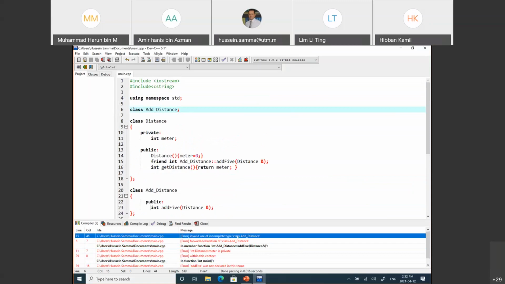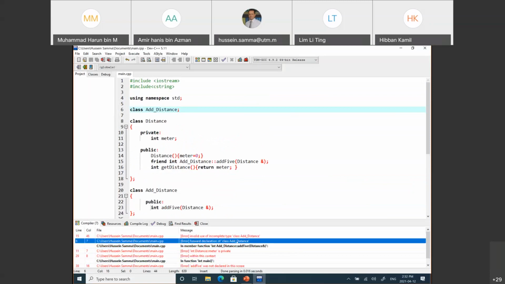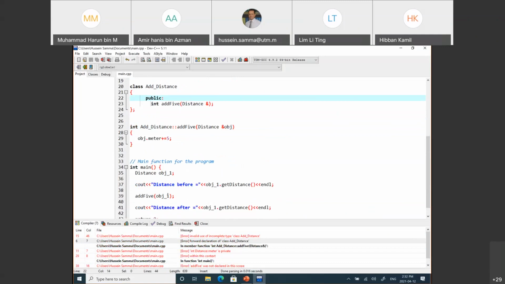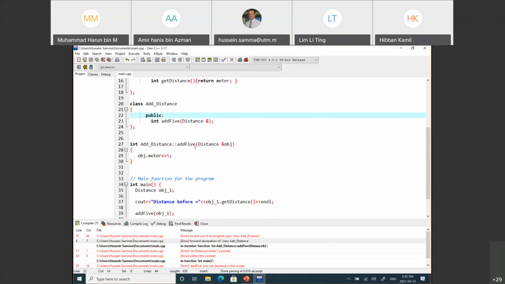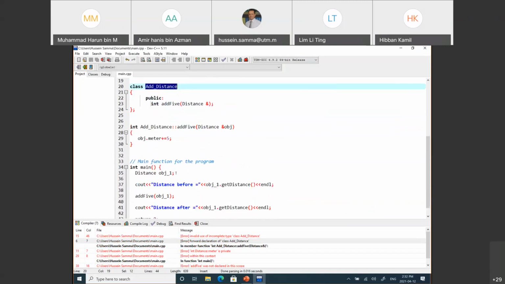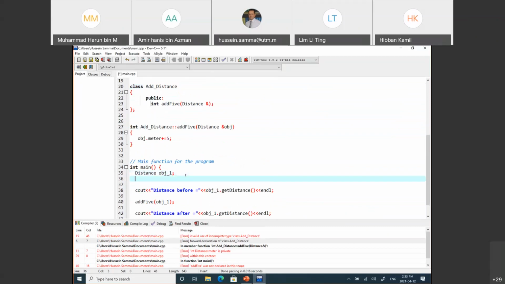So now we have, sorry, I need to make some changes here. I'm using this class Add Distance, so I have another object. This is the add distance object, so add object.